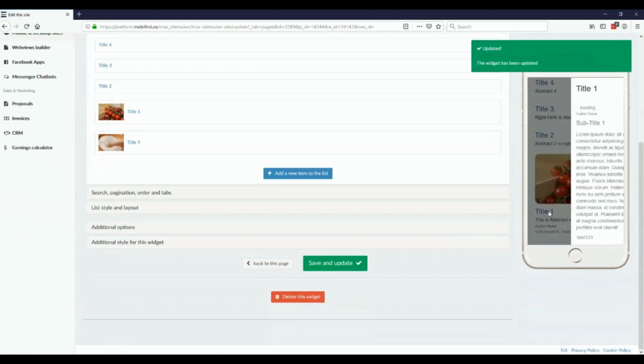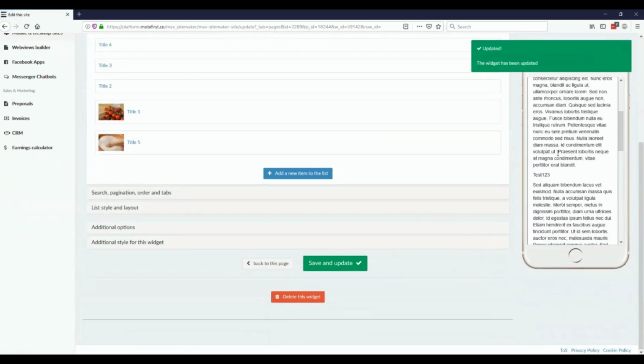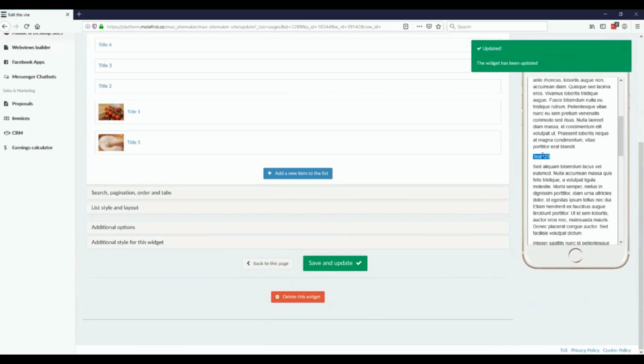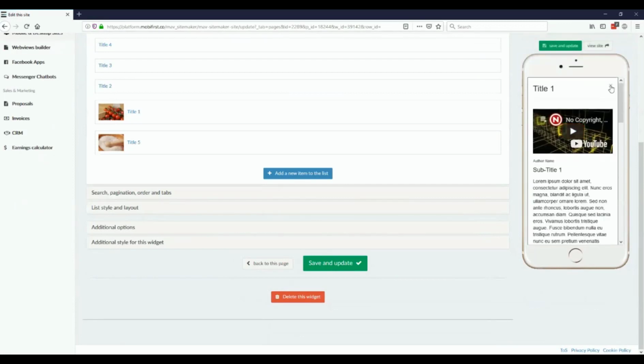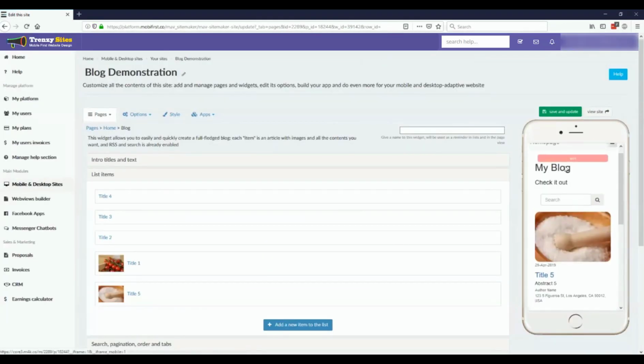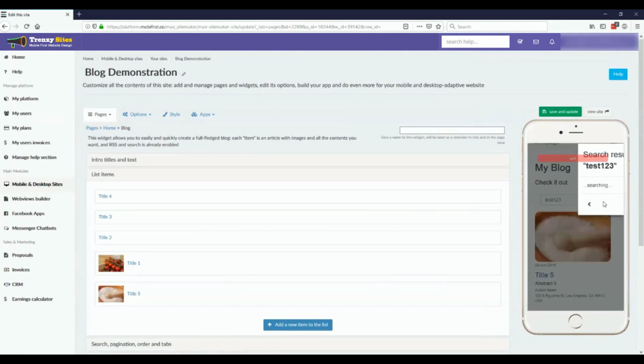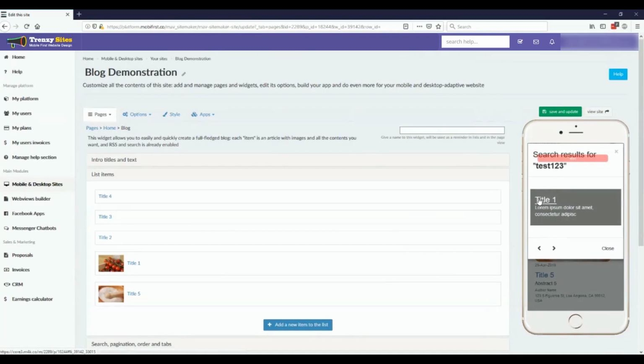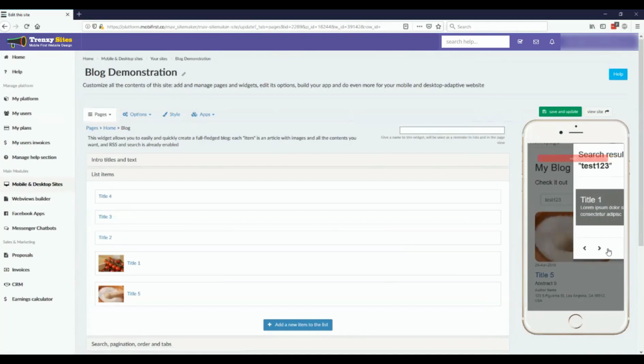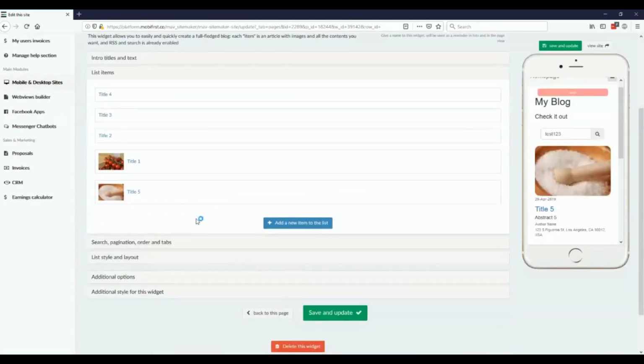You can see I put a little secret here. If I go to the first article, there's this little thing that says test 1, 2, 3. That's just a keyword I typed in there. So if I go to search, type in test 1, 2, 3 and click search, you'll see it brings up article 1 because that contains that keyword. So that's an easy way to automatically search.